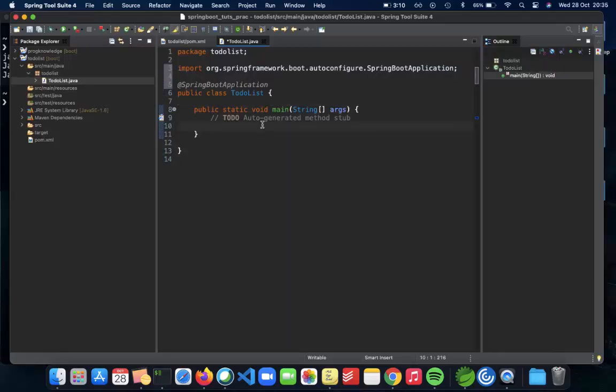And the next thing which you have to do is basically run it. So you say Spring Boot application dot run.